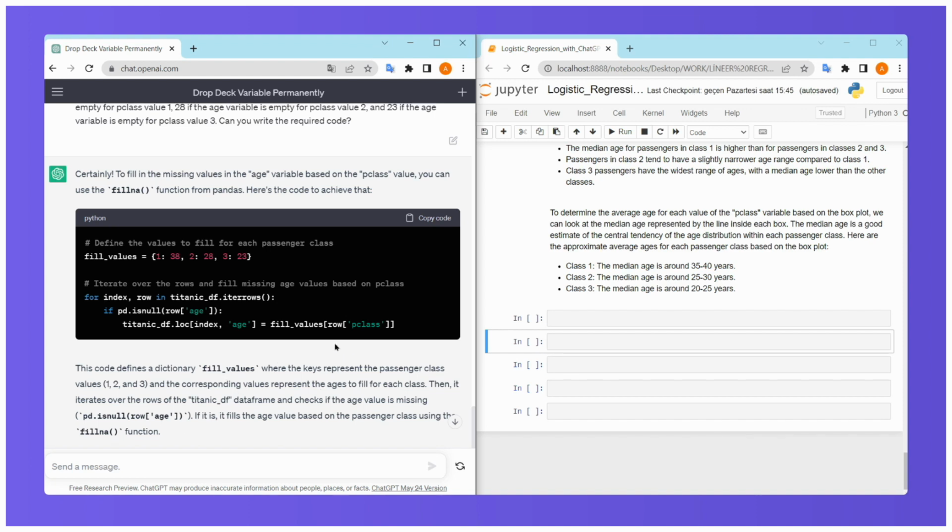What does it say? The code defines a dictionary, fill values, where the keys represent the passenger class values, 1, 2, and 3, and the corresponding values represent the ages to fill for each class. Then it iterates over the rows of the titanic_df data frame and checks to see if the age value is missing. pd.isnull(row['Age']). There's the formula right there. If it is, it fills the age value based on the passenger class using the fillna function.